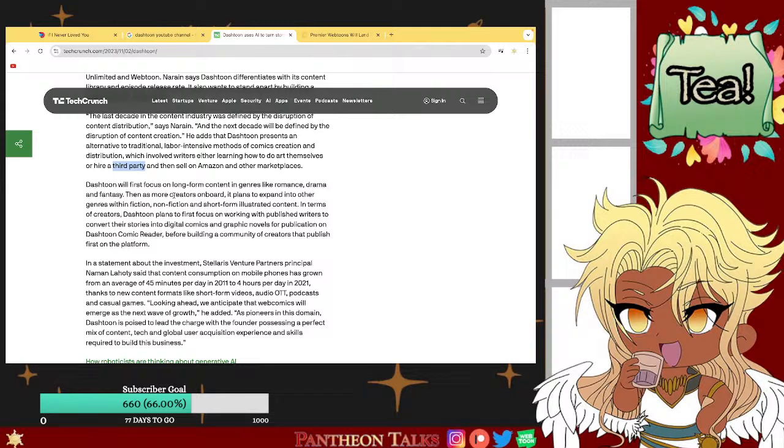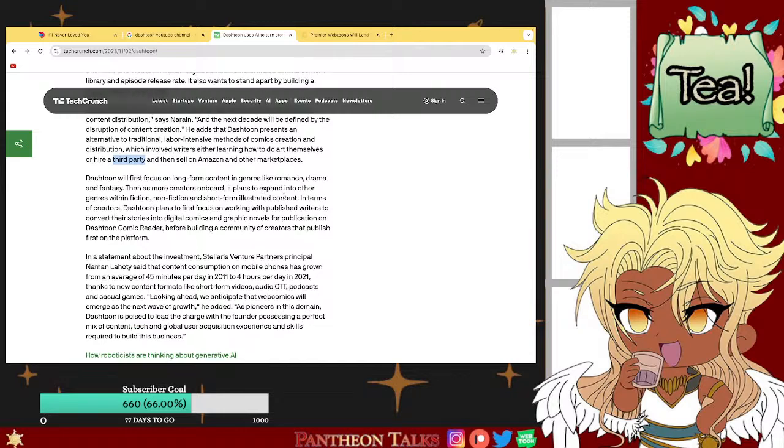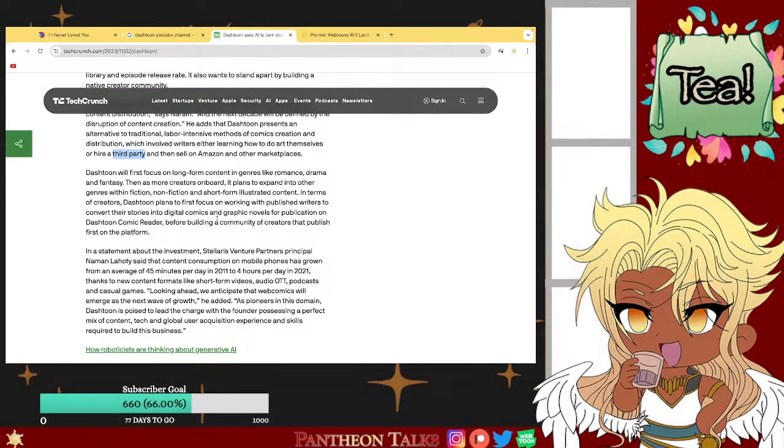Dashtoon will first focus on long form content in genres like romance, drama, and fantasy. Then, as more creators onboard, it plans to expand into other genres with fiction, nonfiction, and short form illustration content. In terms of creators, Dashtoon plans to first focus on working with published writers to convert their stories into digital comics and graphic novels for publication on Dashtoon Comic Reader before building a community of creators that publish first on the platform.